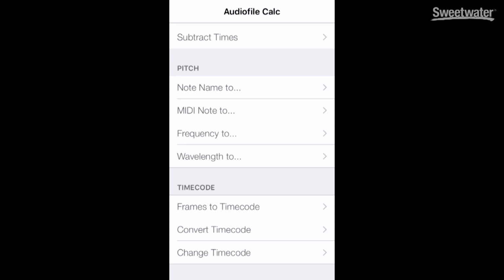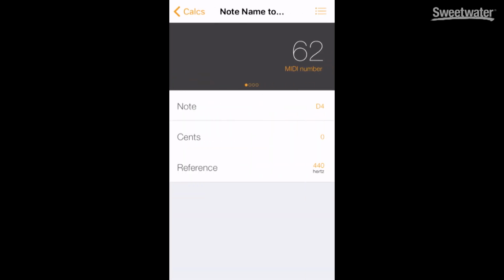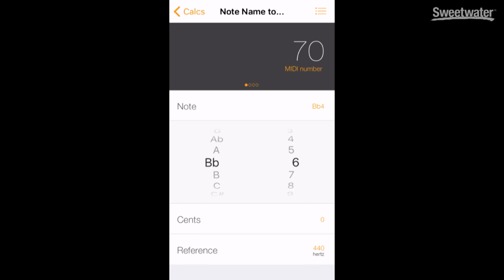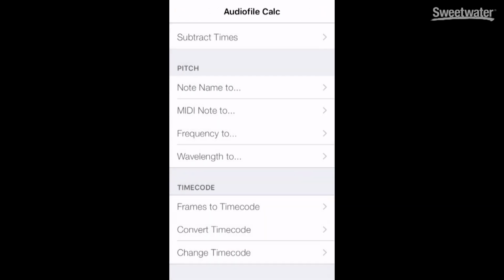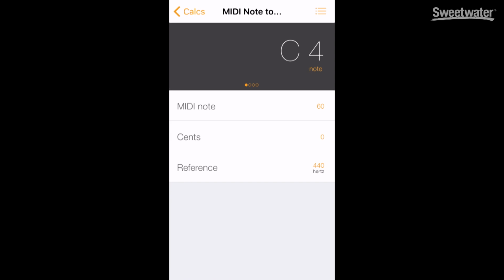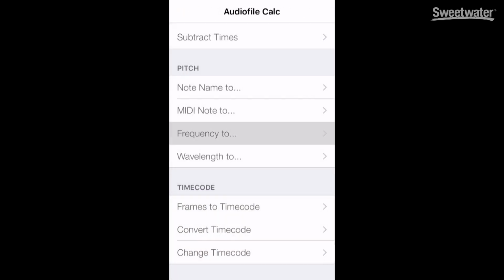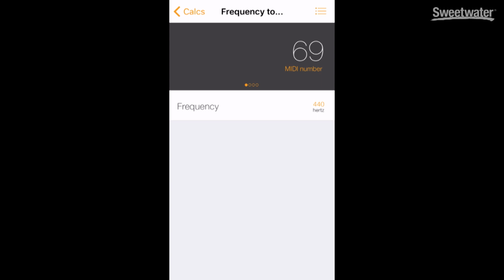For example, we can convert a note name into a MIDI note number. So if we're on note D4, the MIDI note number will be 62. We can also change this, so we could look at a B-flat 6, and that's going to be MIDI note number 94. We can change MIDI notes into note names, so the reverse process there. We can convert frequency into a MIDI note number, and we can convert wavelength to a MIDI note number.